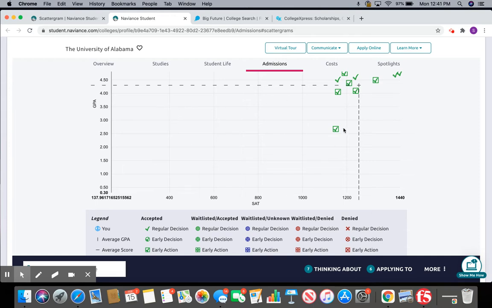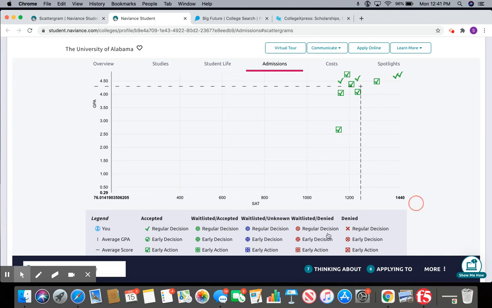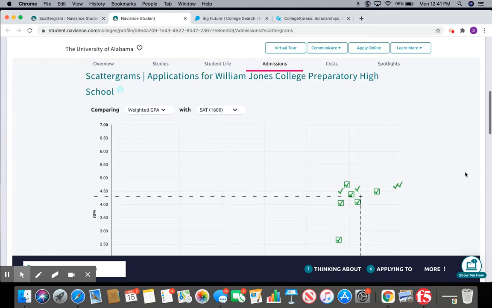If you're somewhere as an outlier, that either means that your SAT score is too low, or your GPA is too low, or if you're out here, then maybe you have higher scores than what the previous Jones students have had, right? But if you're around the green check marks, that means you have a pretty good chance of getting in. And there's a key down here which shows you, for this particular school, we've only had regular decision apps, but it will show you the different decisions and where our students fell historically. So it just gives you a good idea of what your chances are at that school.